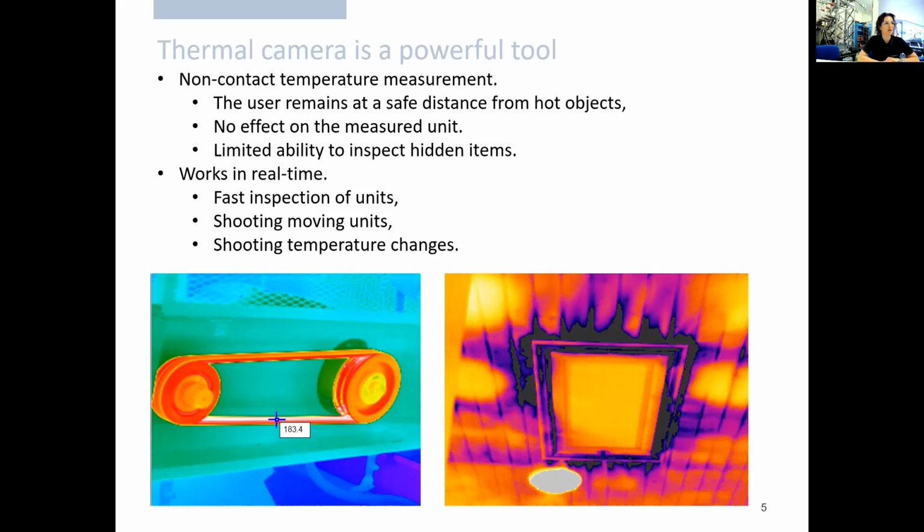But with the camera, we can shoot the image and we see immediately that the belt is overheating on the inside, which means that its tightness is not optimal. On the second image, we have a trapdoor, and this image is partially chosen so that we see the limitations of an IR-only image.